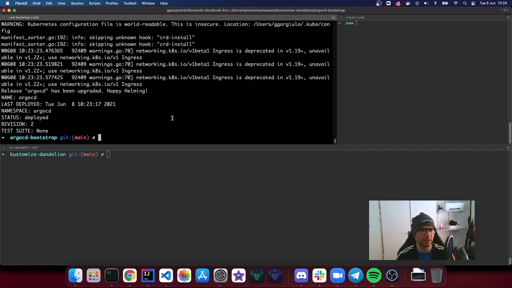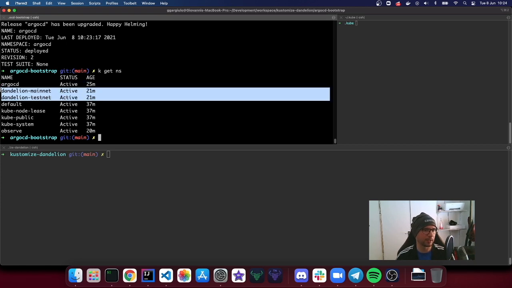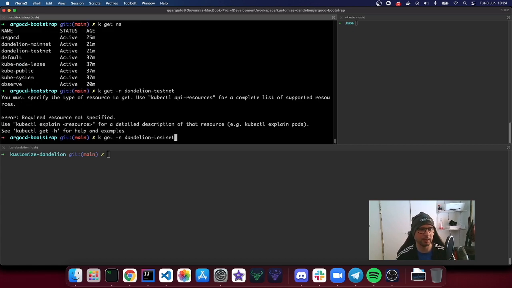And yeah, look, deployment is done, so we can now check get namespaces. We can see that ArgoCD has been installed. There are also two namespaces, one for Dandelion mainnet, one for Dandelion testnet. At the moment, we're only focusing on testnet, so let's check what's in here. I guess that at the moment it's still empty.